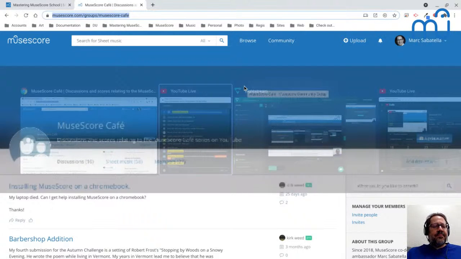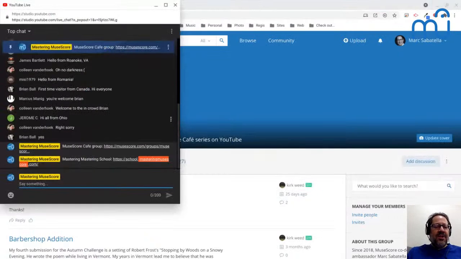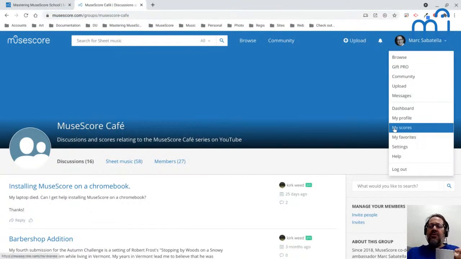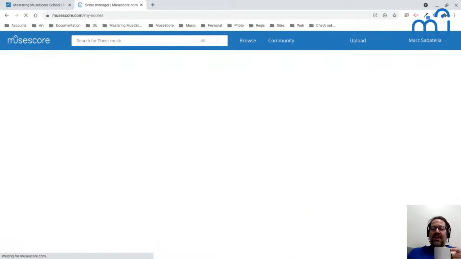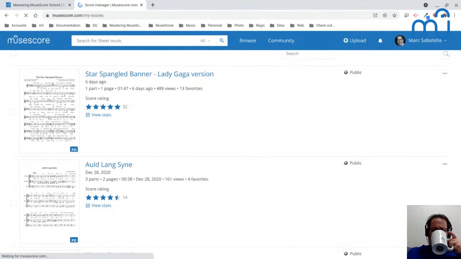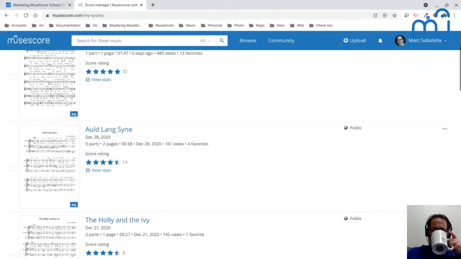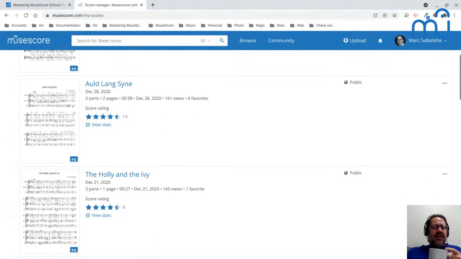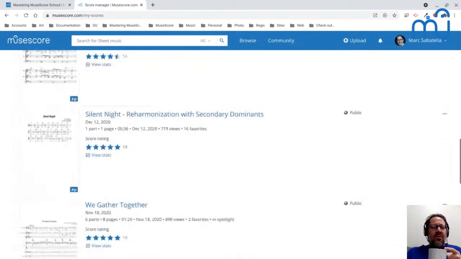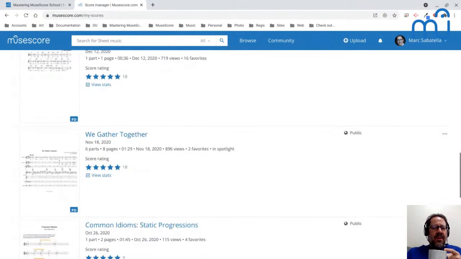And I will keep monitoring the chat to see what else comes up. So the first thing I'm going to do is use the fact that a lot of my scores I've actually uploaded to MuseScore.com. If I go to my scores, I will see them in reverse chronological order, and then I can talk about any issues that came up, where I feel like, oh, I should show how I dealt with this issue. And there's always things to talk about.